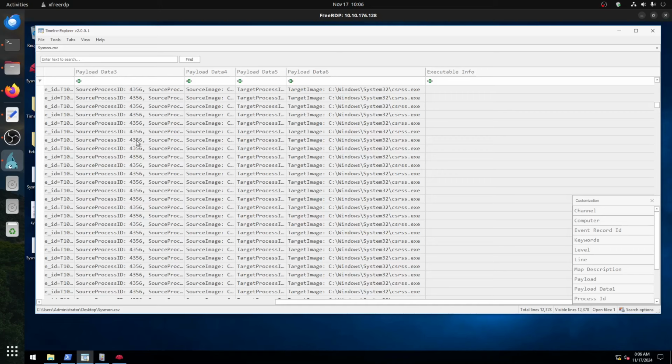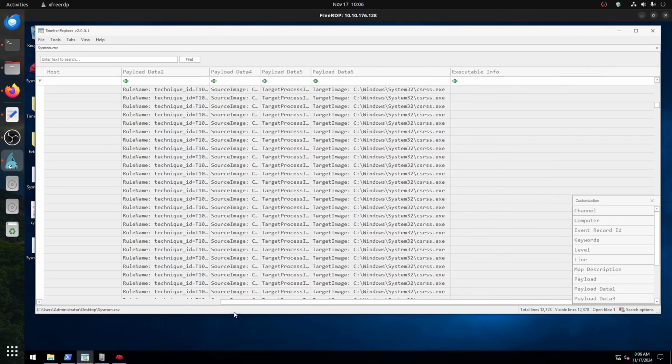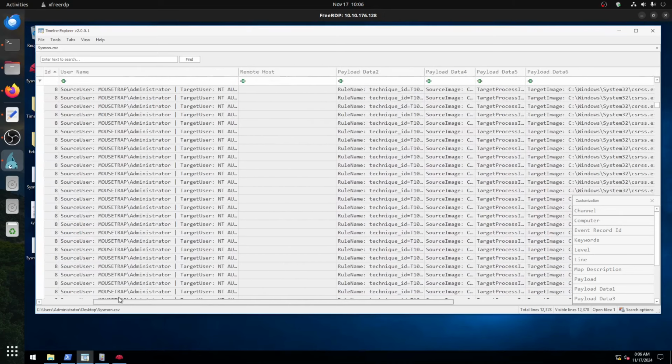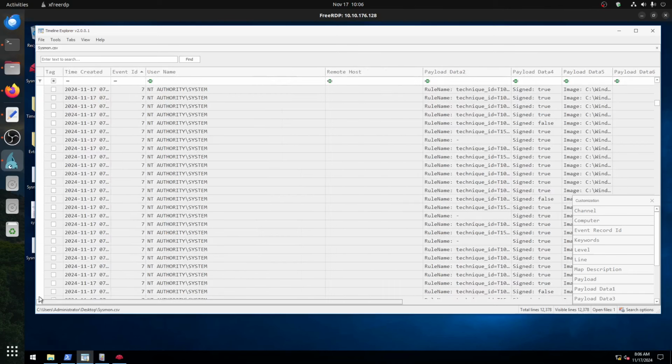What else don't I need? Process ID, source. They tell me things I don't need for now, so I can clean. Target user, what's this port for? This is the username. One thing we can do also is we can do this.